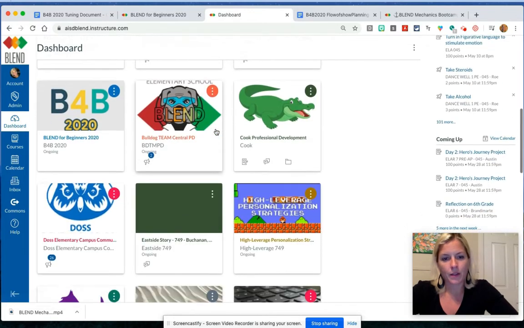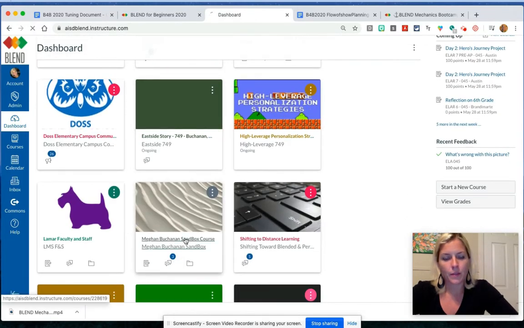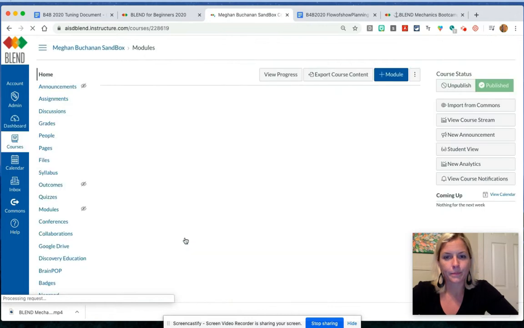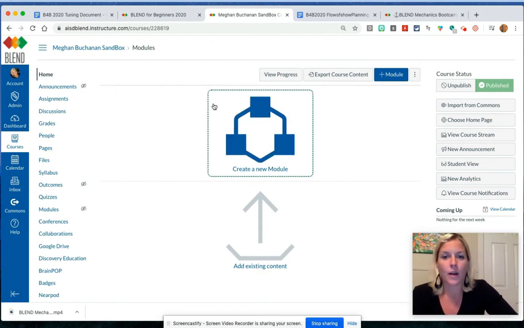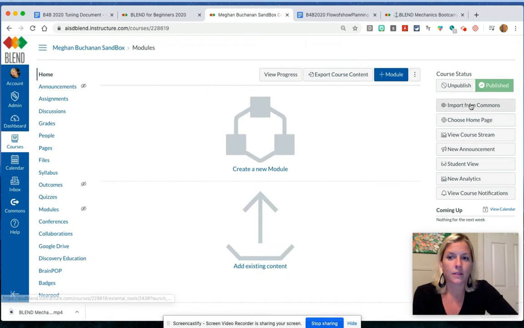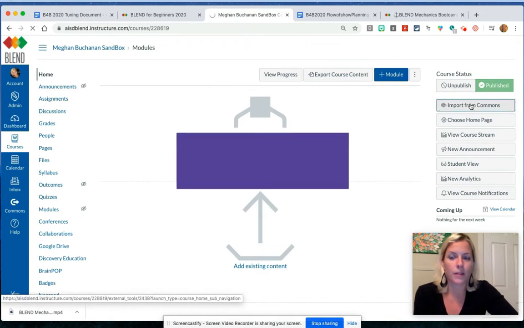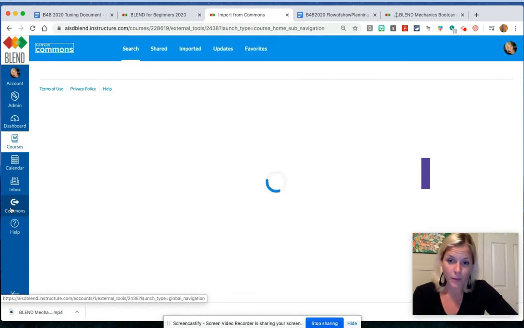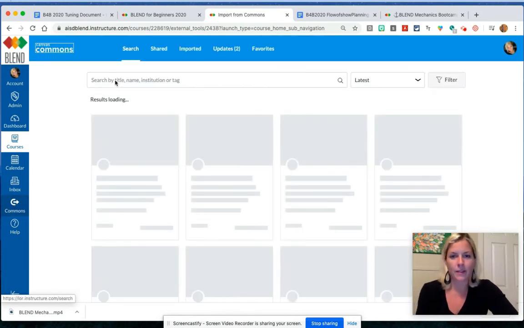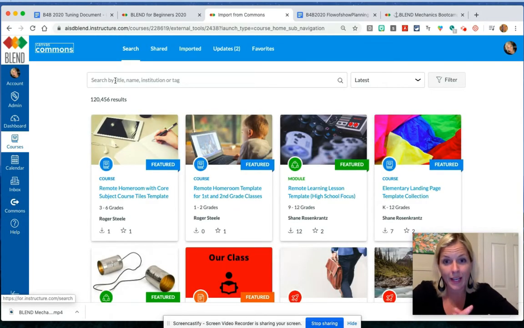So I will come down here to my sandbox. And it's empty. You might have something in your sandbox, or it could be empty. Either way, we're going to practice importing from the commons. So I'm going to click on import from the commons, or I can come over here to this left menu where it says commons, and it'll get me to this exact same spot. So this is the Canvas Commons.